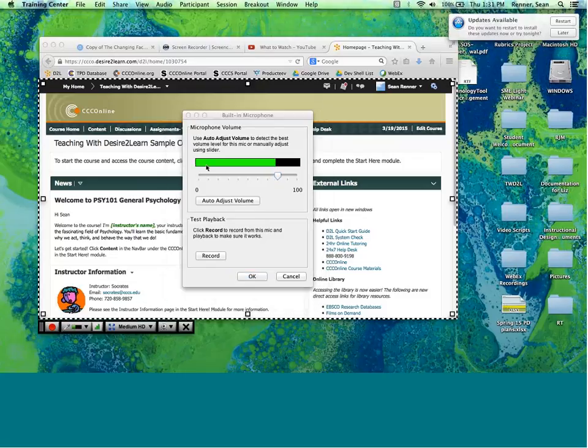So you want to try and avoid either of those scenarios there. You don't want it to be too low, and you don't want it to be too high. You just want it to be kind of right in the middle or about 2/3 of the way up. Now, they have a great feature here in Screencast-O-Matic, which is auto adjust volume. If you click on that and you just start talking, it'll automatically set it for you so that it's hitting right about that area that we want it to hit, which is a nice feature.